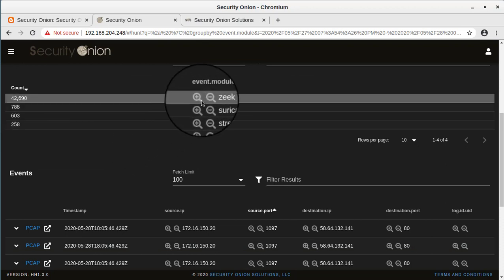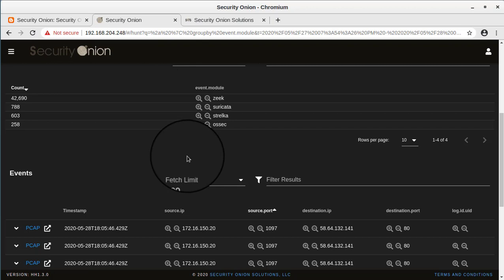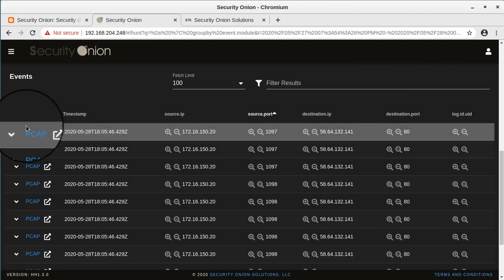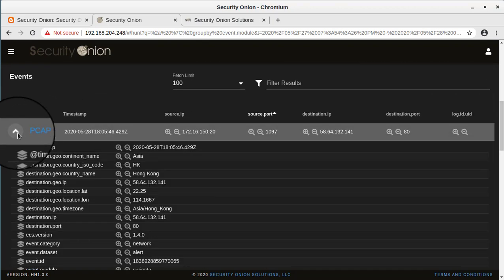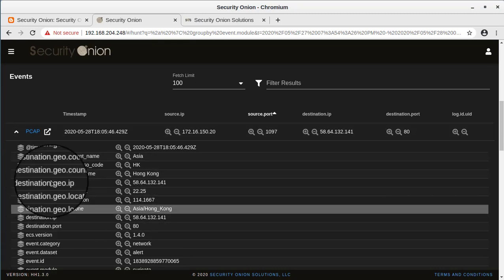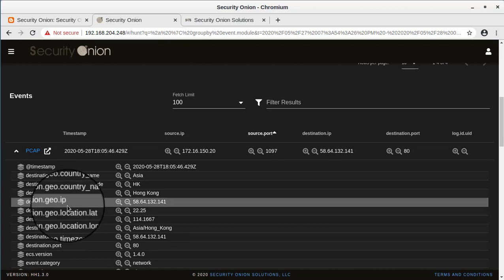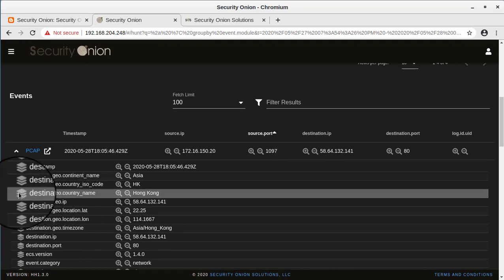So again, you could use the magnifying glass to include or exclude any of these. You could drill into these logs. And another thing that you can do, once you've drilled into a log, if there's a particular field here that you want to add to your group by, is click this icon to the left of the field name.